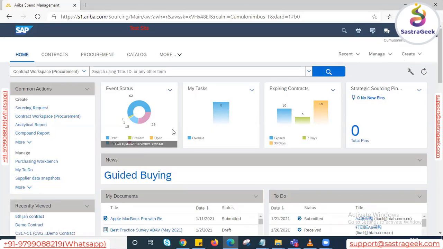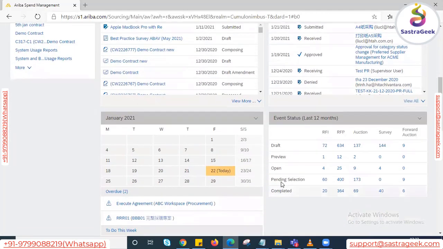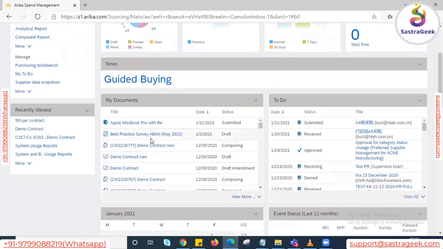All right. And downside of this, on this Ariba homepage, we have some important contents. For example, my documents, to do, calendar, and some event status, and many more. Basically, my documents will display the list of documents which are created from my ID. Okay, so let's assume that I have created one contract workspace, or one purchase requisition. Those documents will be available by default inside my documents, in descending order. So let's assume that I have created one requisition just now, the system will automatically add that requisition here itself. That means the documents which we create will be available in my documents.